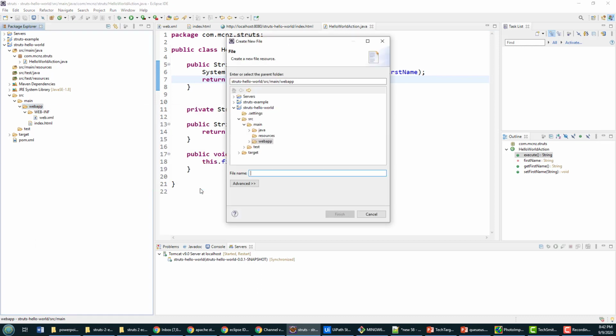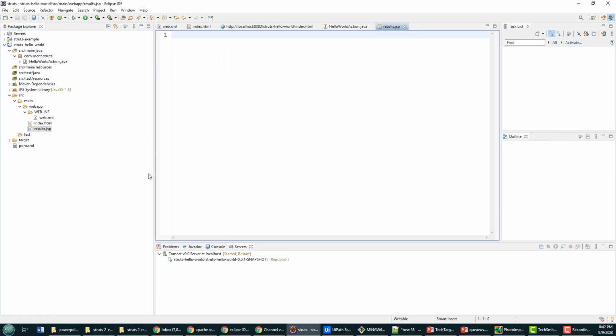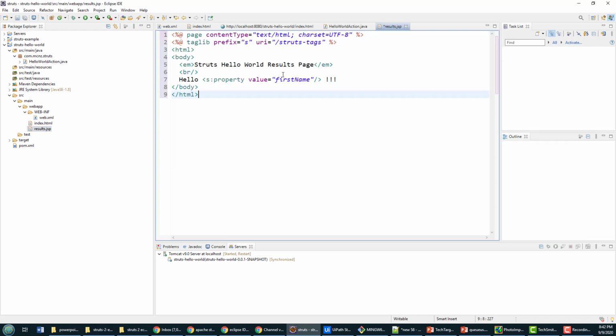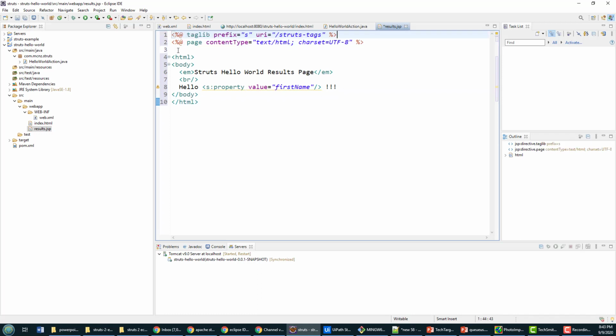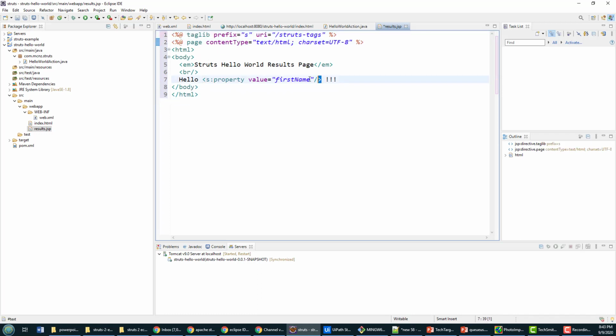And I'll create a new file. I'll call it results.jsp. And when there's success, you end up going to the success JSP or the results JSP. And here, all I want to do is say, hello. If somebody's typed in, I want to say hello world. If they typed in Cameron, I want to say hello Cameron.